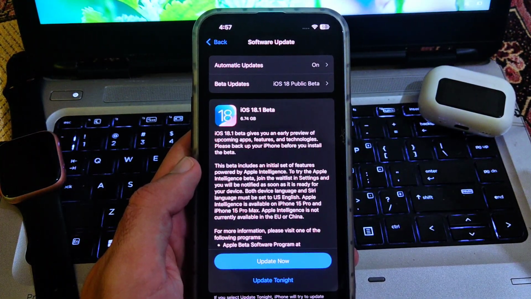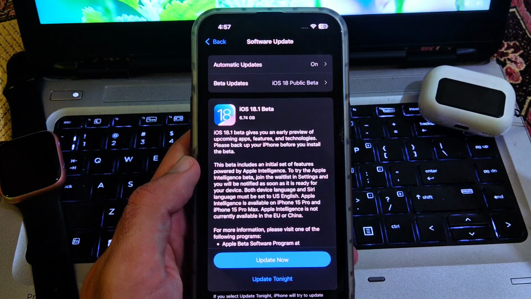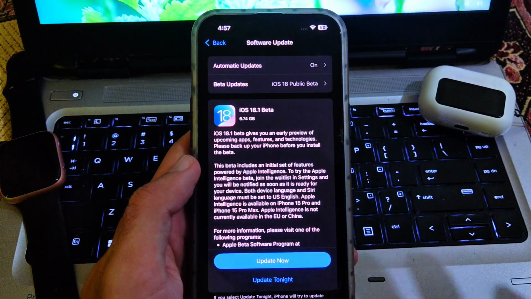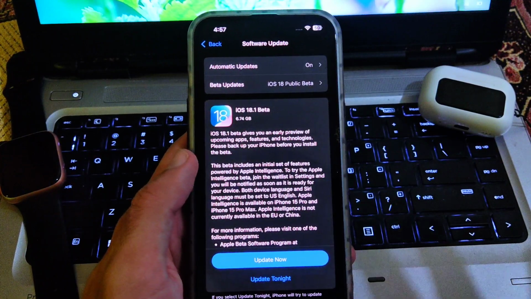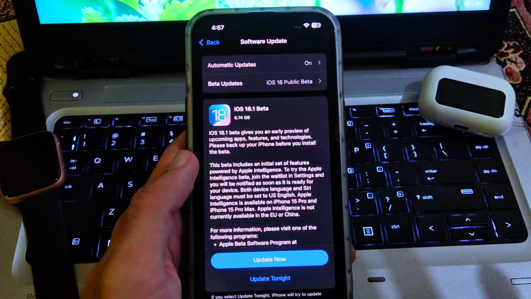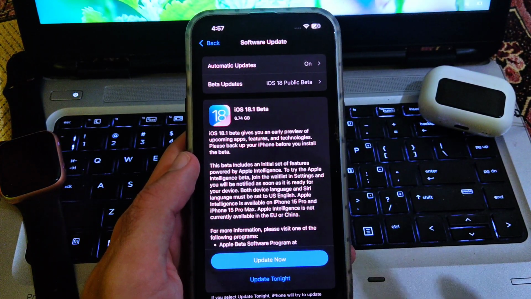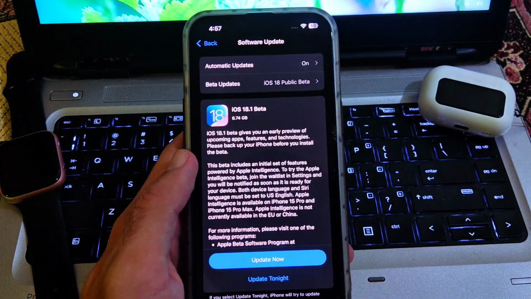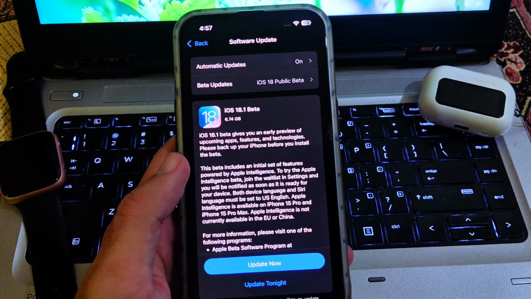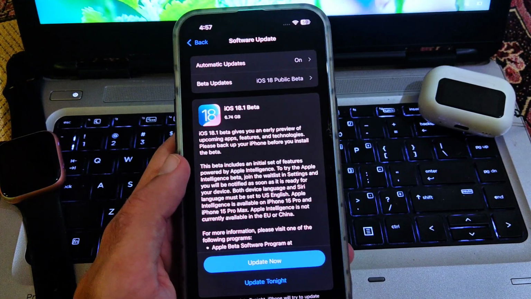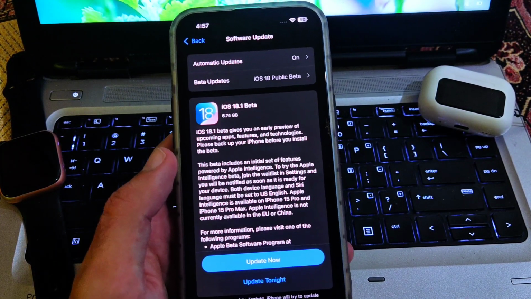And today I'm going to tell you about one of the biggest iOS 18 beta updates, which is the iOS 18.1 public beta. Now it is available for the public to download and use the new features. As you all know, the 18 series ends and the 0.1 series starts now, so the update is quite big. As you can see, the size of the update is 6.74 GB, so you must have good space in your iPhone to download this 18.1 public beta update.